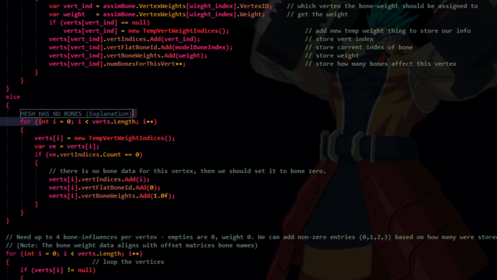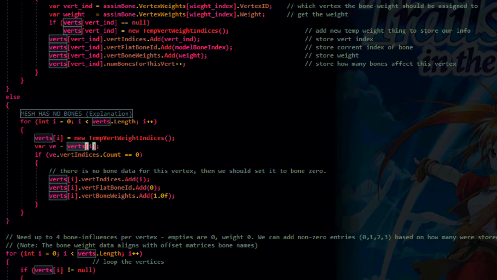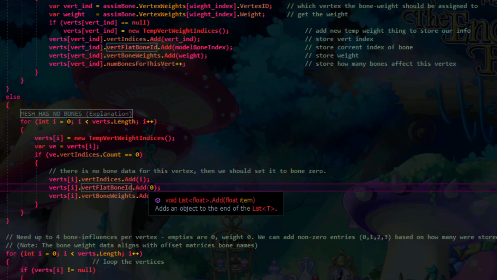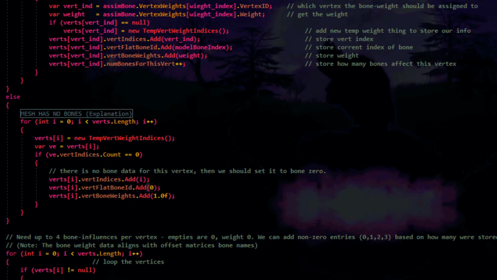So let's loop through these verts, create a new temp. We'll assign VE to be equal to that at the current index. And if its indices count is 0, we can go ahead. For indices, we'll add in this current index. For the bone ID, we'll give it ID of 0, which should be identity. And then for vertex bone weights, we'll give it a weight of 1.